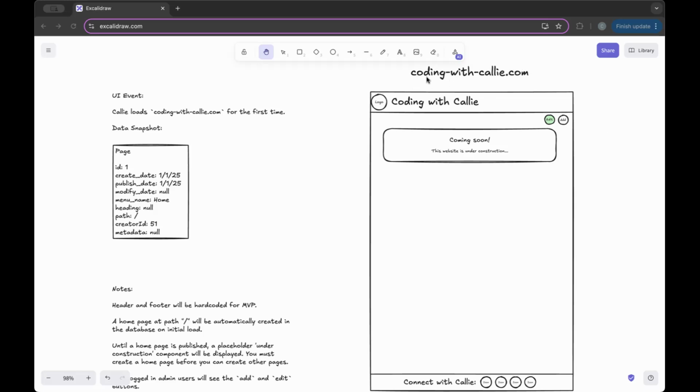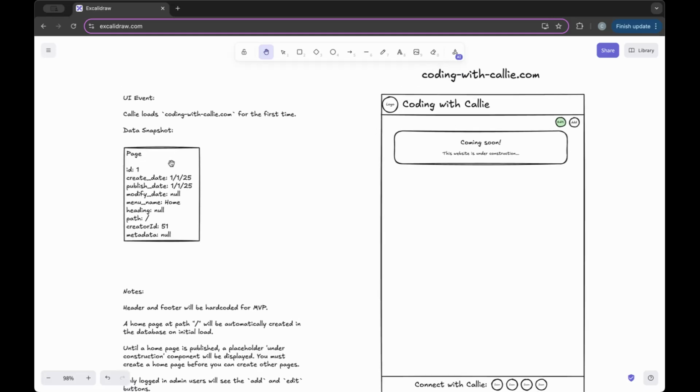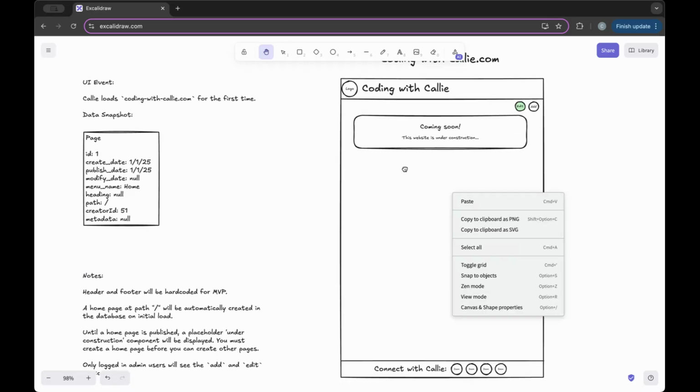When you load codingwithcallie.com and there's no admin pages or sections made yet, you're going to see this coming soon, this website is under construction display. What happened while that page was loading is that the database is automatically going to be seeded with a home page, which you can see right here. So I load the Coding with Callie website for the first time, and the data that gets added into the database is a row in my page table for home at the index path here. Now, I, as the admin, am adding content to it, so that's why this is going to be shown.